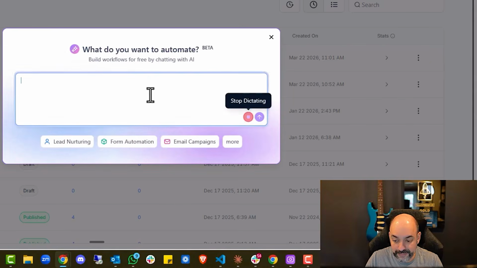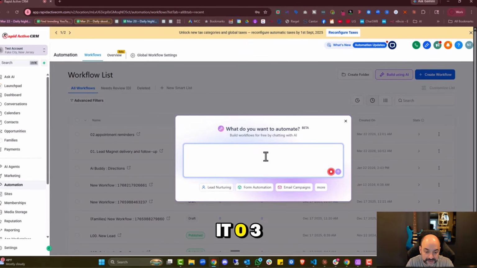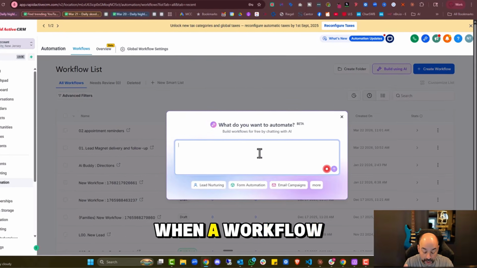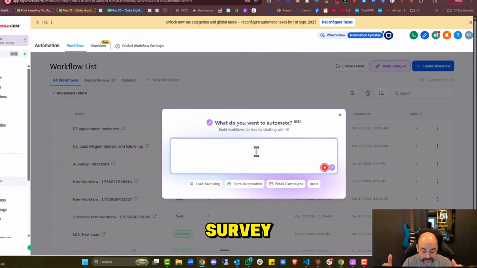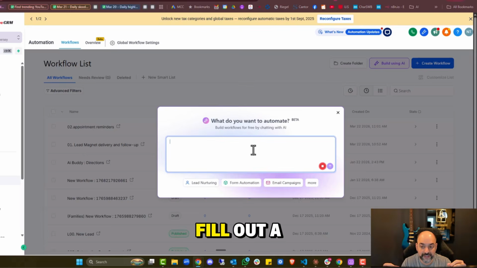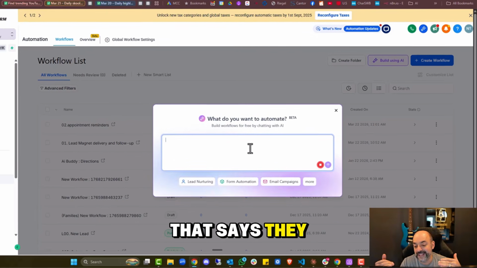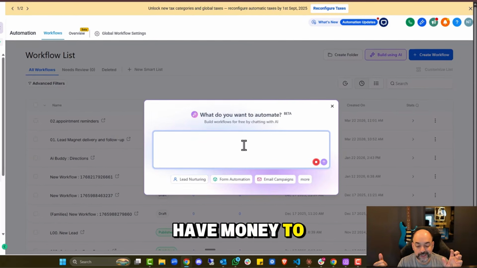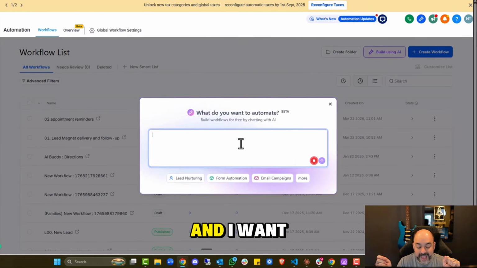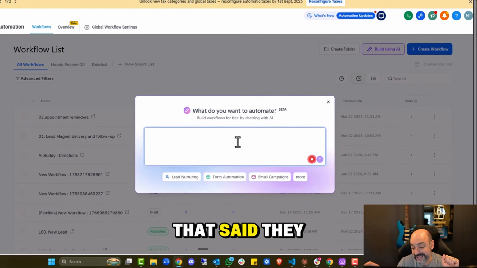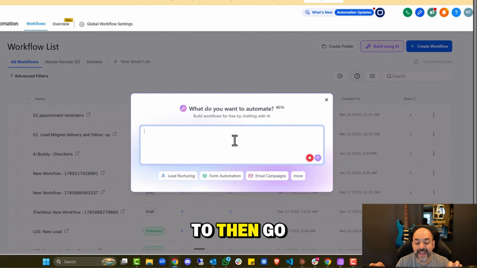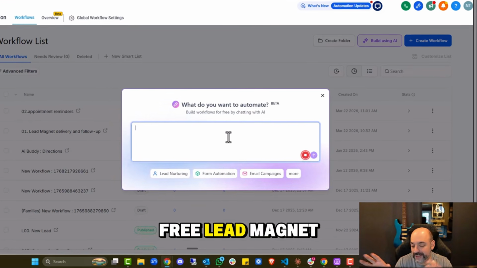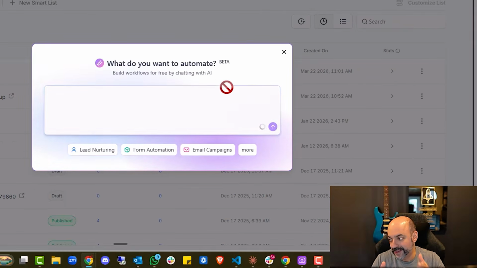So let's speak it out. I want you to create a workflow. We're going to call it 03.lead qualification. And what we're going to do is create a workflow that when somebody fills out a survey, and during the survey, if they fill out a question in particular that says they did not have any money, I want the qualified people that have money to go into a workflow to ask them to make the appointment. And I want the people that are not qualified, that said they don't have money on this question, to go down the path of getting a free YouTube delivery, like getting a free lead magnet of sorts. Now, obviously, I'll have to clean that up because my dictation was a little off there.